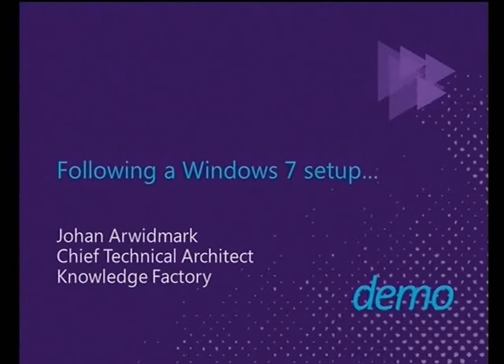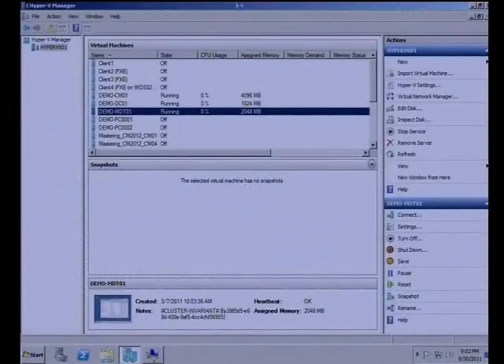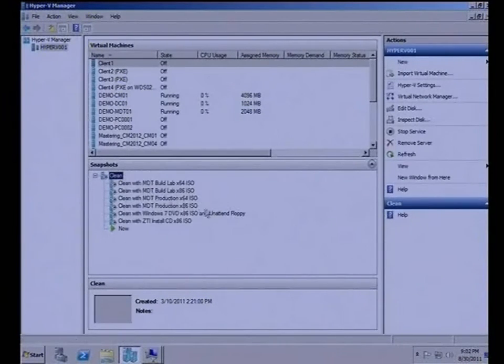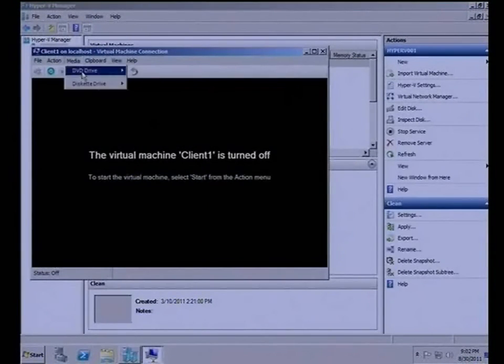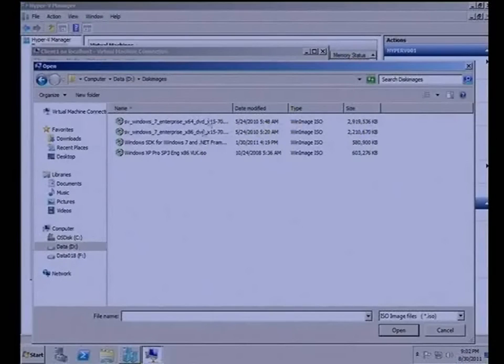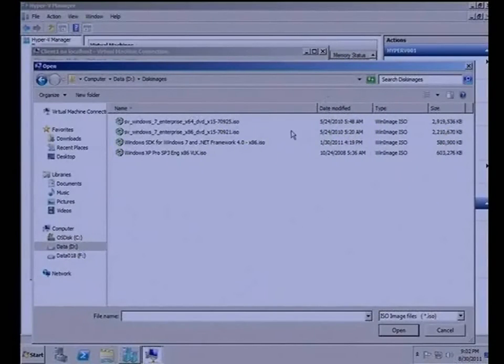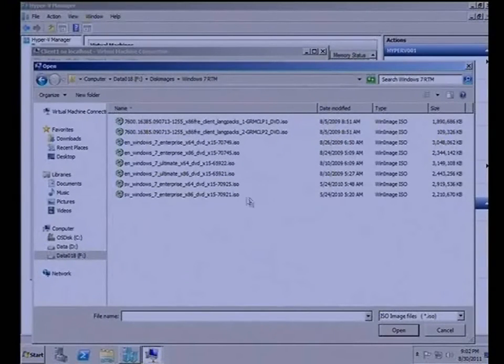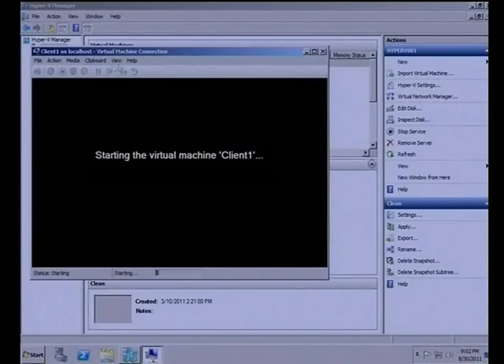So let me start a normal Windows 7 setup for you. I will switch over to my demo environment. I will find me a client. I'll jump to a clean snapshot, and I will mount an ISO. I think this one will do. And now I'm booting on that ISO.